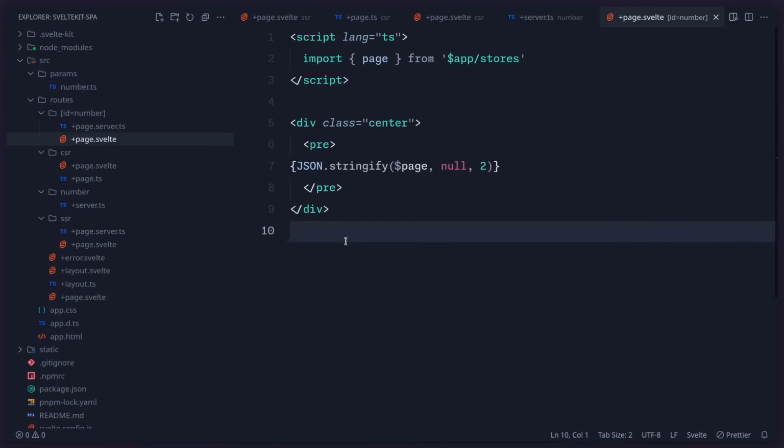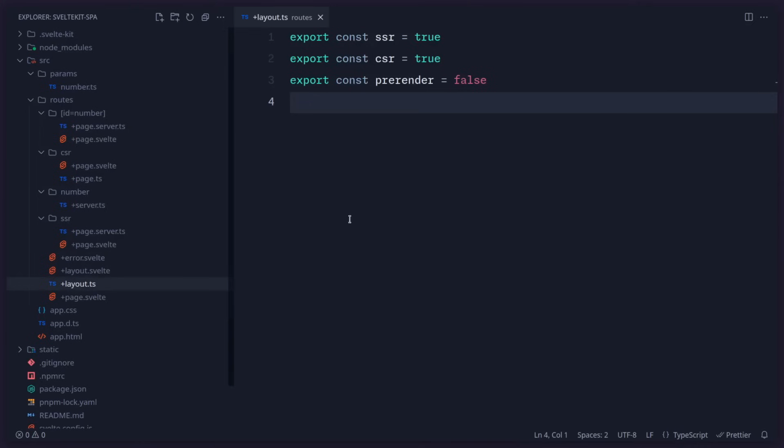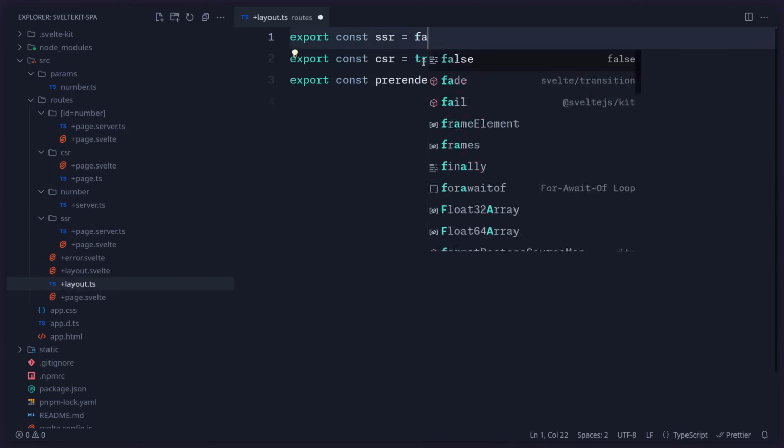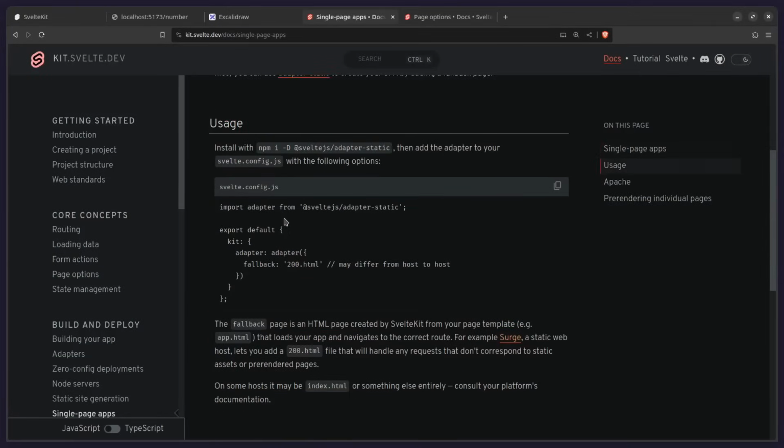All right, so now we can go here. Let me just close all of these files. Now I can go to the layout here. And I can just say server-side rendering false. All right, so now you have another option. This really tells you what to do. So you can use the static adapter if you want. If you don't want to ship any server, right? If you just want a static HTML file where your Svelte app is going to live in.